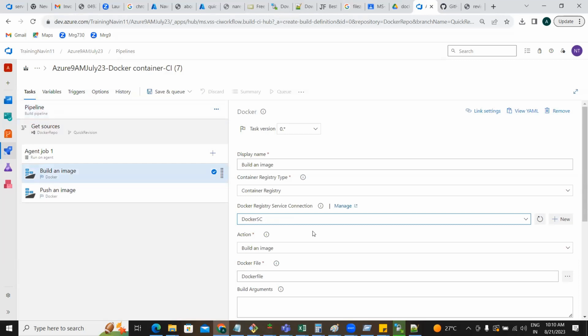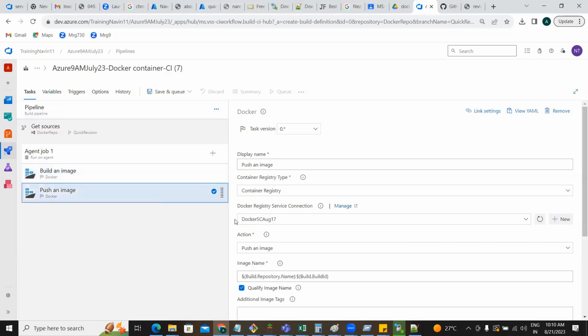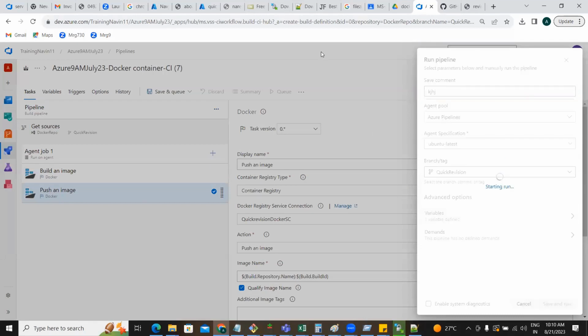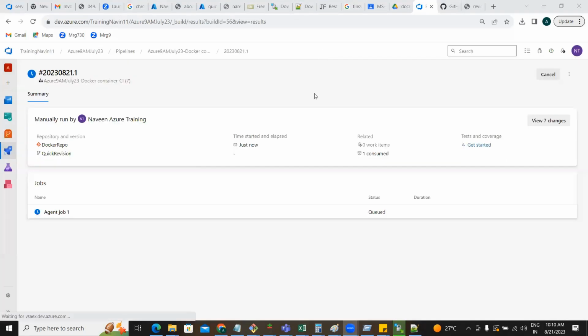Okay. Just now we created the Docker service connection, no? Docker service connection. And I'll go with it, queue it, use it. You're right, but the ACR is different. I will create a container instance. That's it.